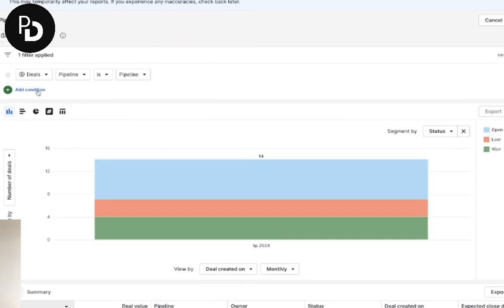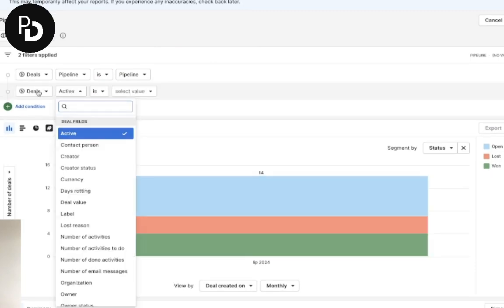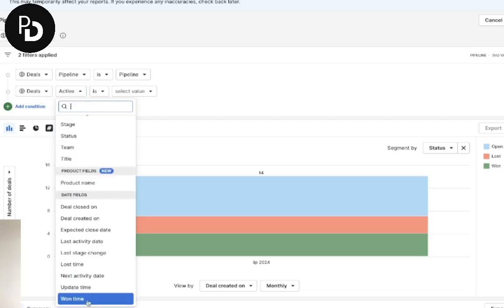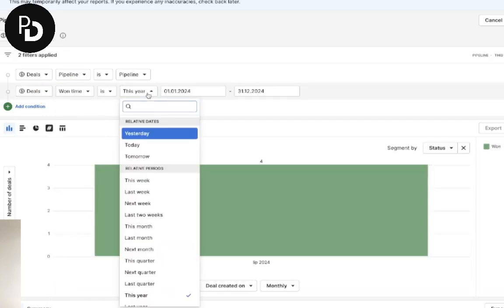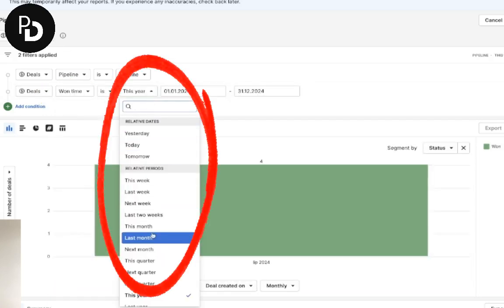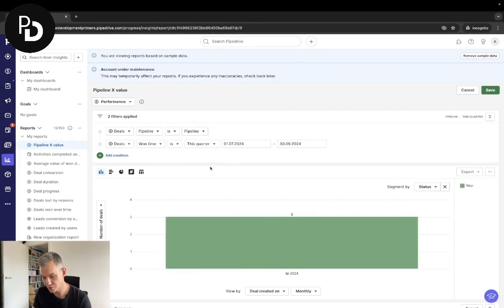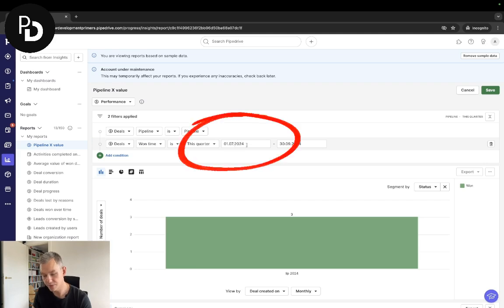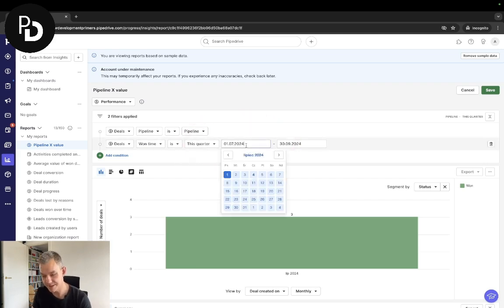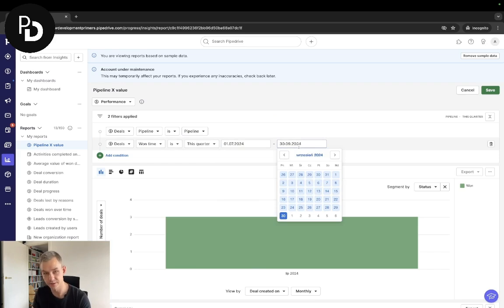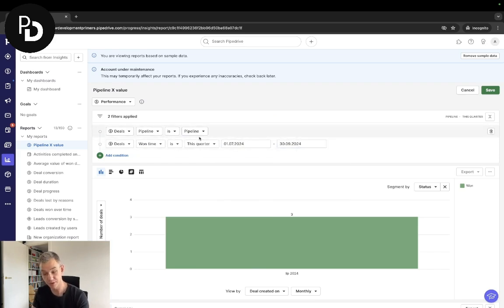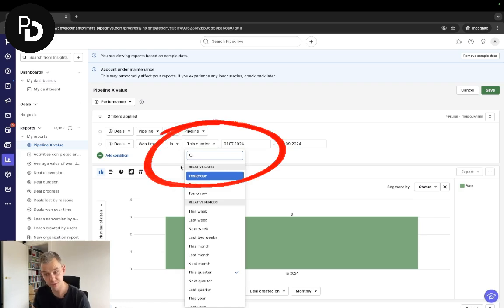But I would like to see only the deals that have been, let's say, closed within this quarter. So I'm going to choose one time here. And as you can see, I have this year, this week, this quarter. If I'm choosing this quarter, it already shows me that it means from the 1st of July until 30th of September, which you can also maneuver. You can also choose here, right?